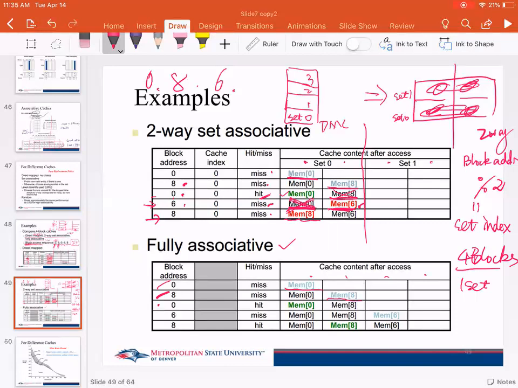And then I want to use the data from memory address 0. Luckily, it is inside of my cache. So the green color means you got it in the cache. So you do not need to update your cache because it is already there. So you will have a hit. And then I want to use the data from memory address 8. It is not inside of the cache, but I still have some empty space. So I will put that piece of data into the third block of my entire set.